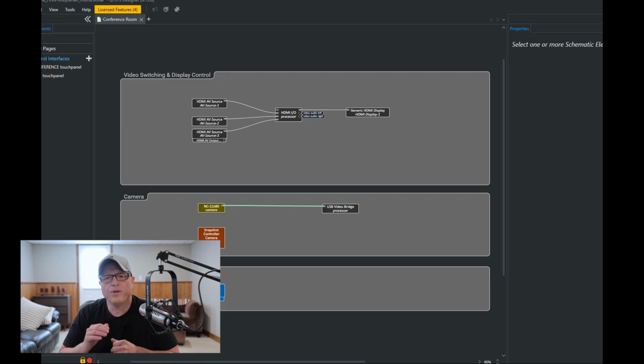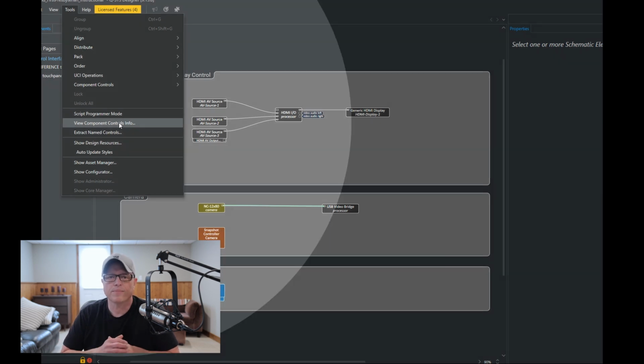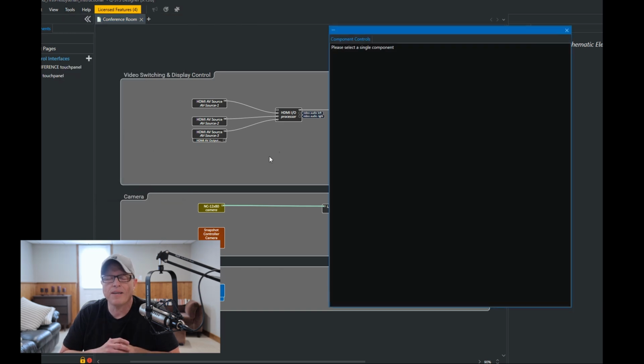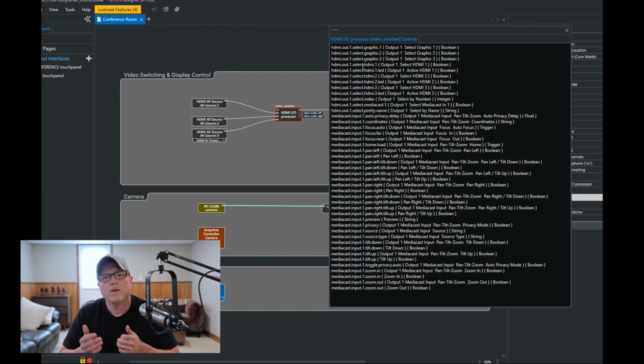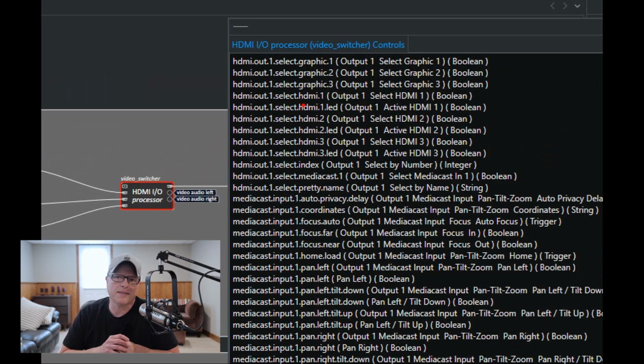Next, we need to figure out what elements in these blocks we'd like to control. Under the Tools menu, QSYS Designer has a tool called View Component Controls Info. When you click on a block, this tool will show you all the elements within a block that you are allowed to control. We need to figure out how to select different HDMI inputs on the NV32. We also need to figure out how to select different TV inputs on the display driver.